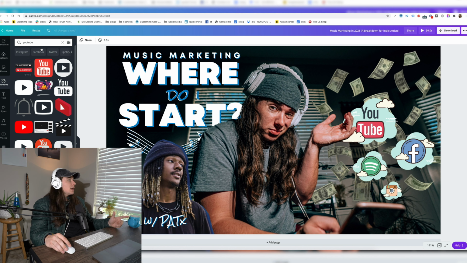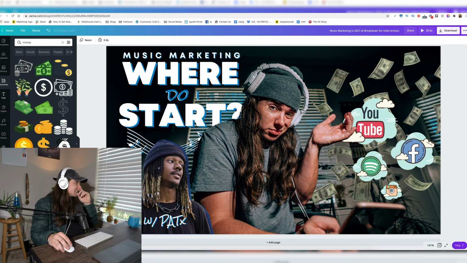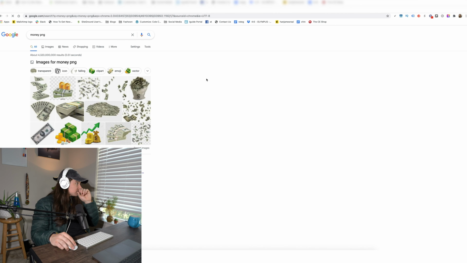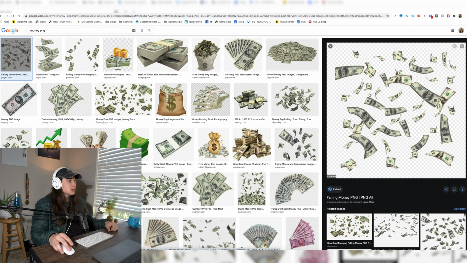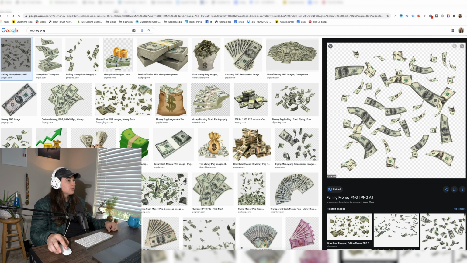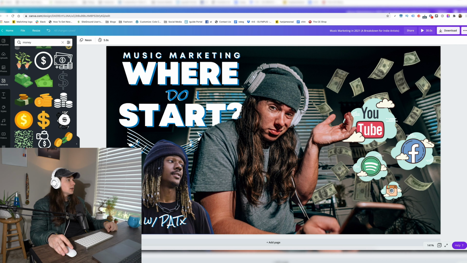So one key element is that when I typed in money, I didn't want fake money. I thought that looked really lame and silly. I wanted real money. So this is where it gets a little more complicated. Money PNG. And yep, I think this might have been it right here. I just downloaded the PNG. Save image as. Make sure it's a PNG before you download it. This one is. That doesn't always work, but it was just this clear image of money.